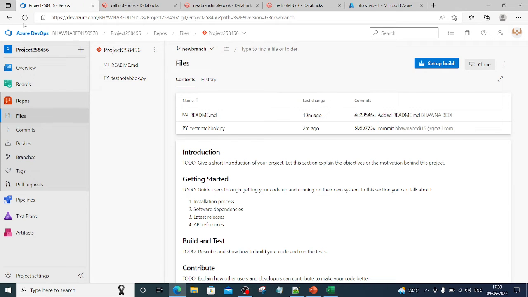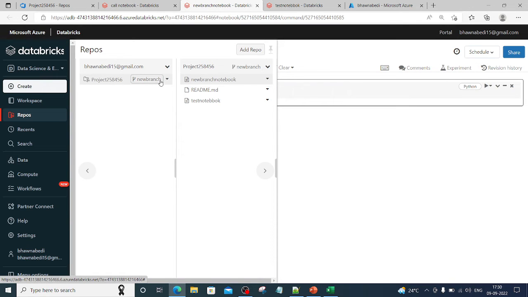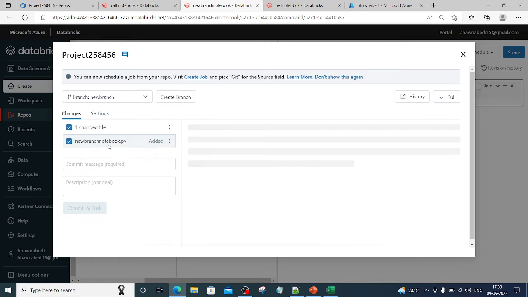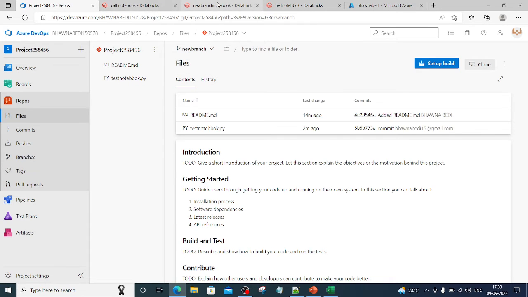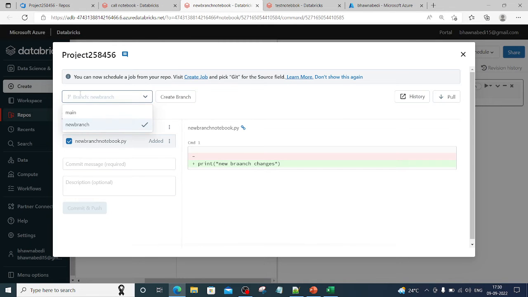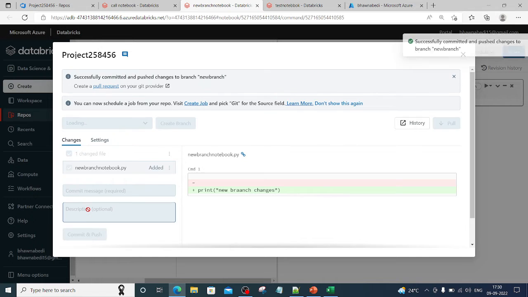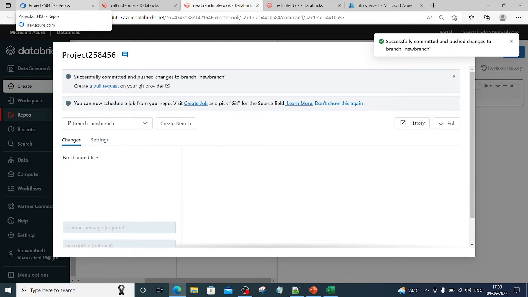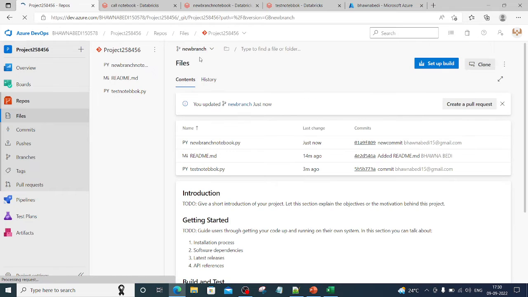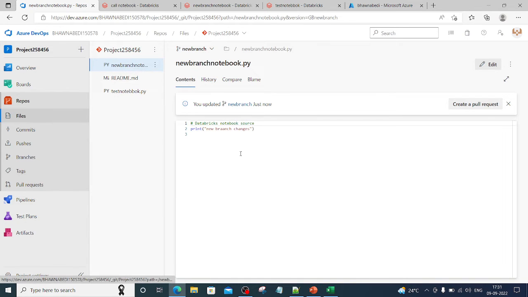Now if I go to this new branch, nothing will come over here, everything is the older version. Now I go back over here and click here, and you can see that it says you have added this new file which is not present in the new branch. This is linked to the new branch, and you have added a new file. Just add a commit message, new commit, and simply say commit and push. The moment you do this, if I refresh here in this new branch, you can see this new branch.py file got added.